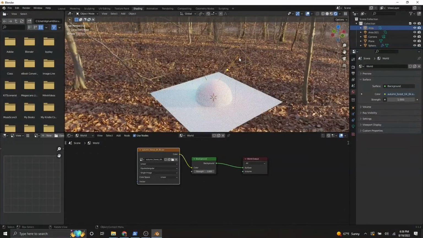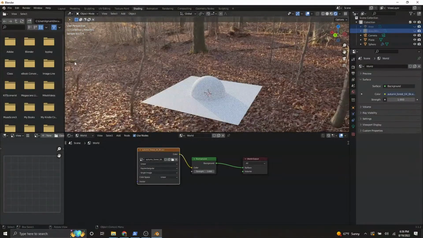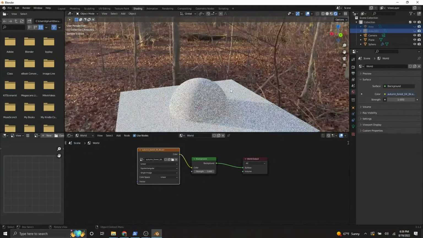And if you disable your other lights, if you select them and then hit H to hide them. Could we also just turn off the little ball? Yeah. But make sure the ground is still enabled. Where do I get that? Well, it's the plane. You'll notice that your background is actually lighting up your scene.